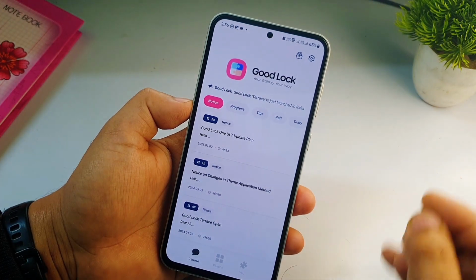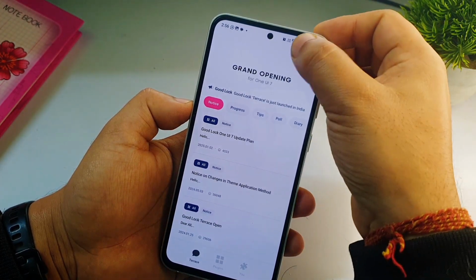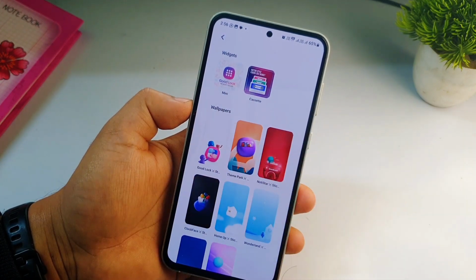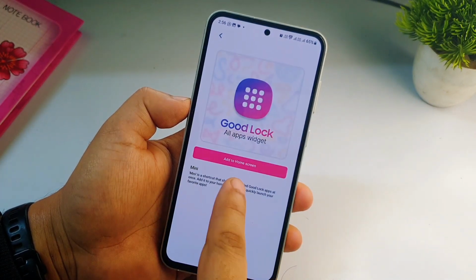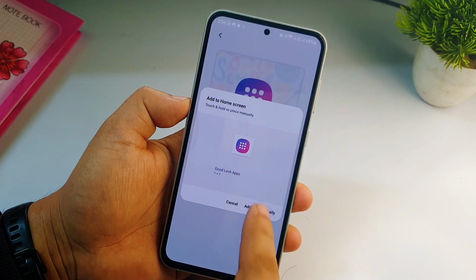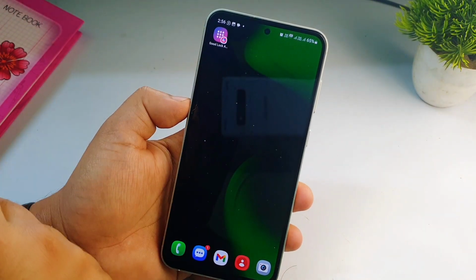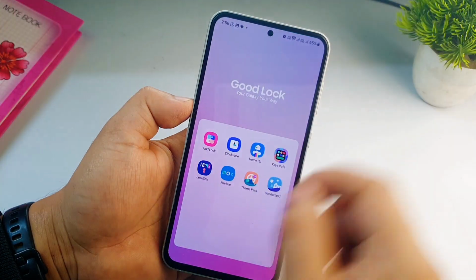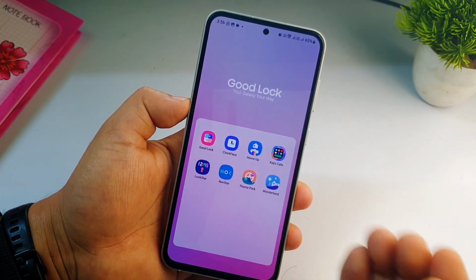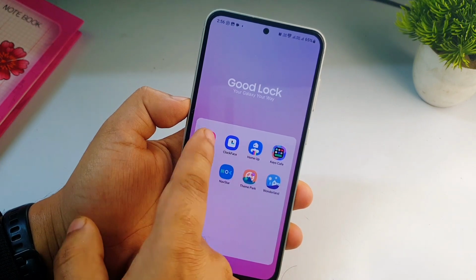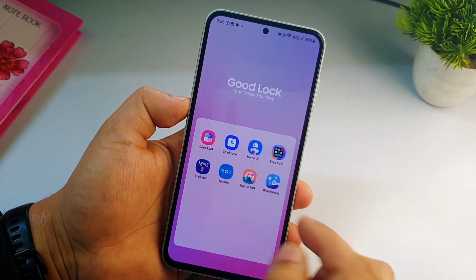To access the new widget features, you have to click on this icon over here. You can see two new widget features have been added. If you click on Menu and then Add to Home Screen, a new shortcut is added. If I go over here, you can see the new Goodlock app shortcut. If you click over here, all the modules you have installed on Goodlock will be available on your home screen.